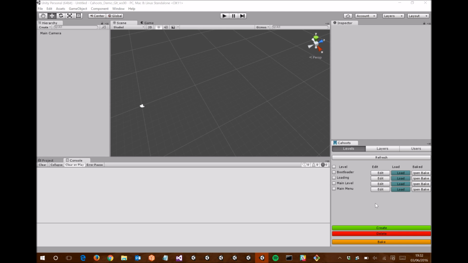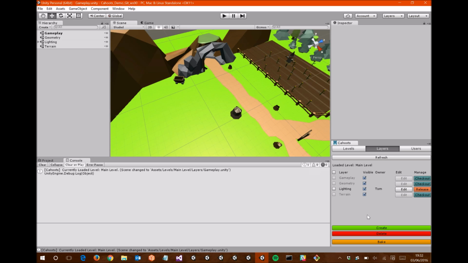Here we can see a list of various levels that I've set up in this project. You can see that a Cahoots level doesn't have to correspond to a level in the game. They can represent any sort of scenes that you wish to split up. Here I'm just going to load the main level. As you can see, loading a level has updated the Cahoots window, and we can now see a number of layers this level is divided up into.